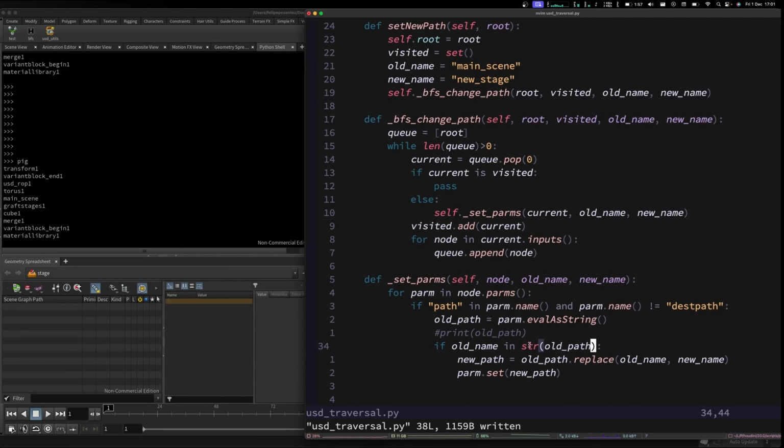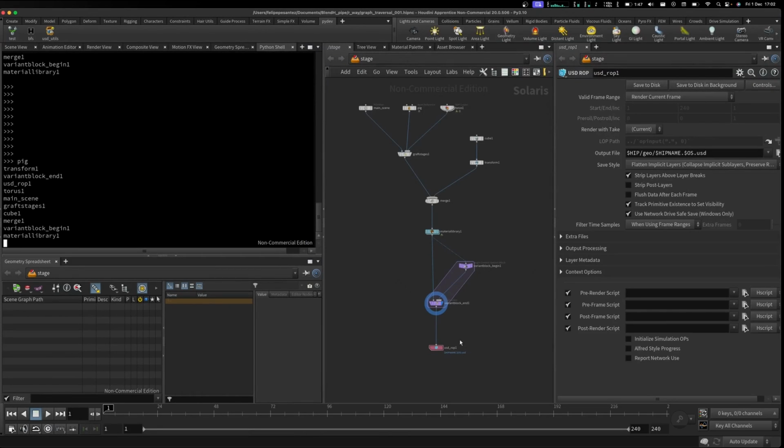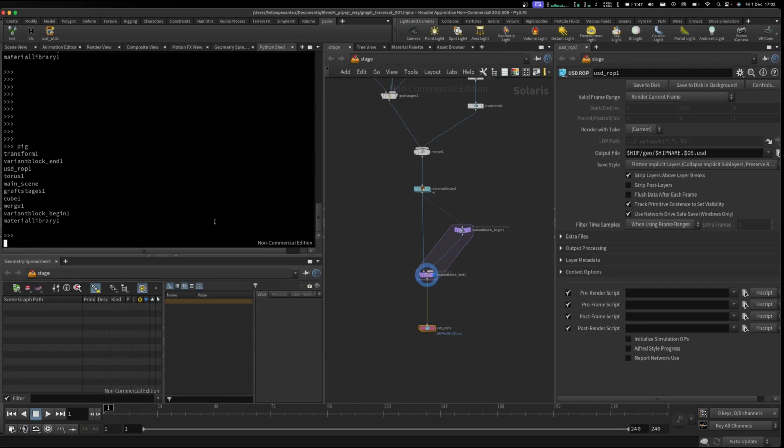So let's check if this is working. I also added here a string wrapping the old path, because when you evaluate this, it can be also empty and can be some weird numeric values. In order for it to work, it's just safer to have it like this. So let's save that and go back here. I don't think we're printing anything.